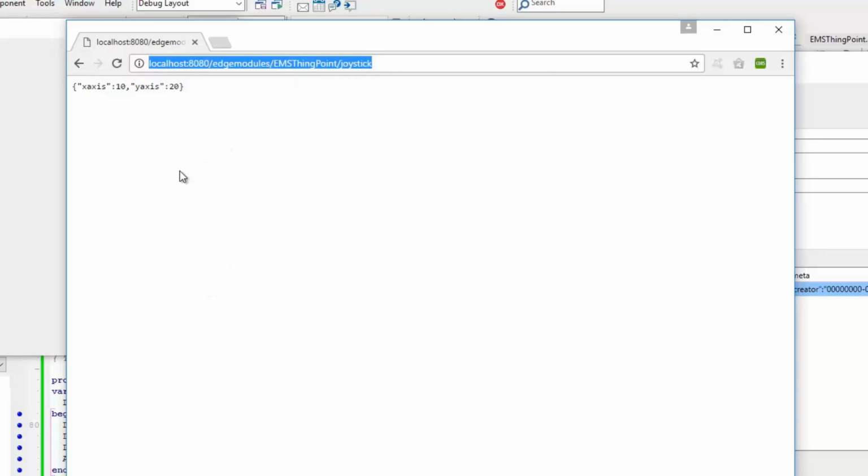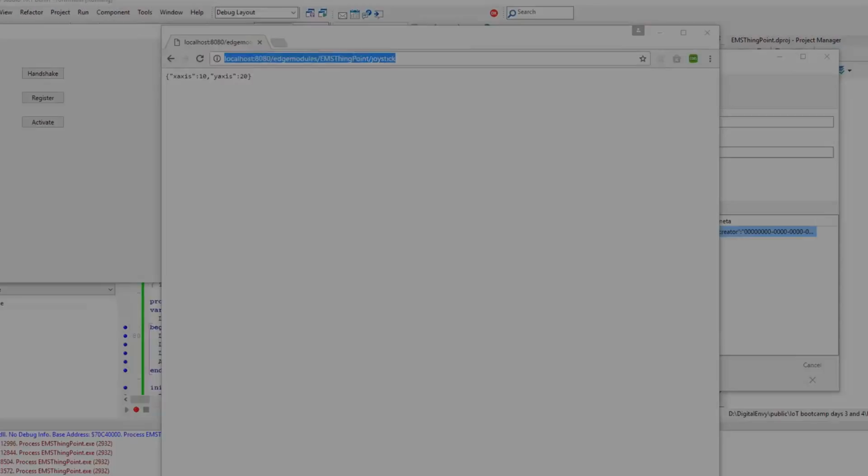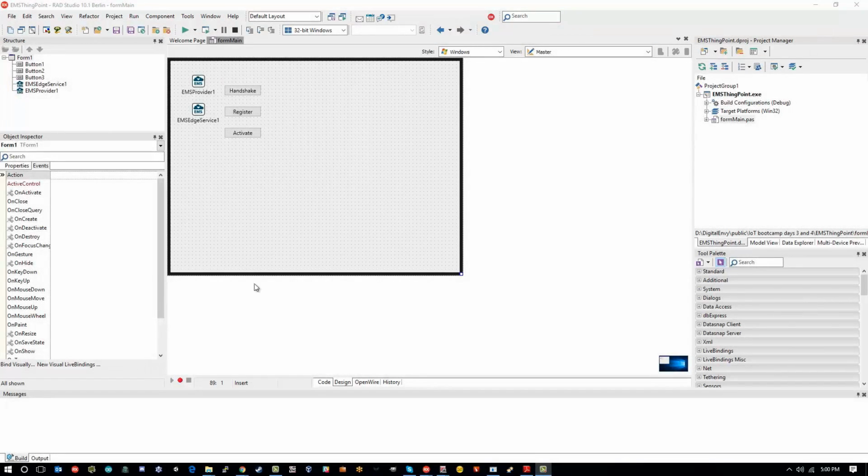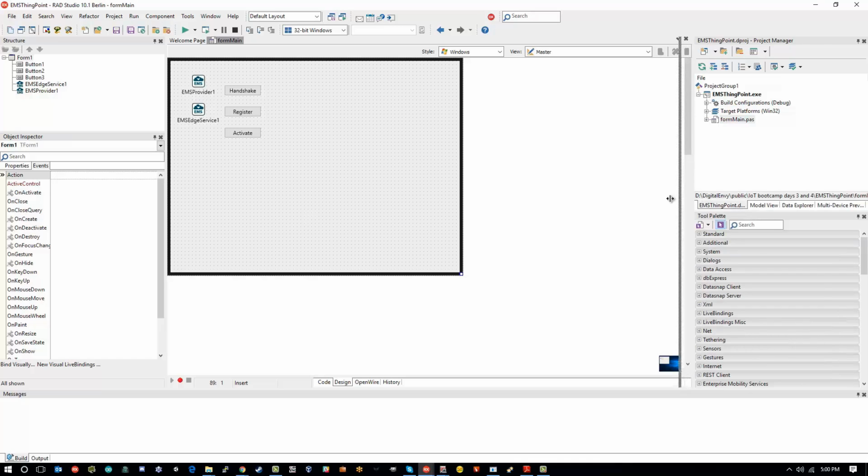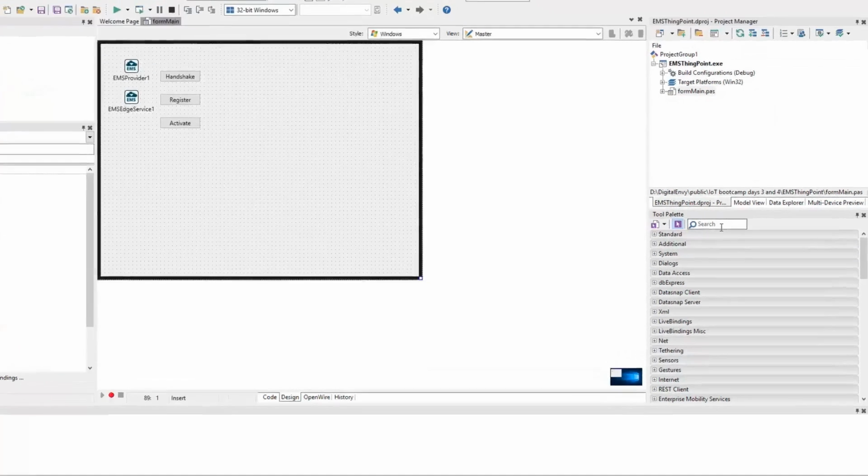Let's take a look now at how we modify this ThingPoint to collect the actual data from our joystick sensor. Okay, so we now have our ThingPoint and we've seen it working. So let's go ahead and modify this ThingPoint to use actual data from the joystick. I have the joystick plugged in, and you've seen the code to get the data from the joystick before, but I'm just going to run through it real quick one more time.